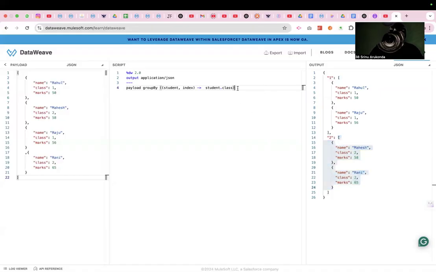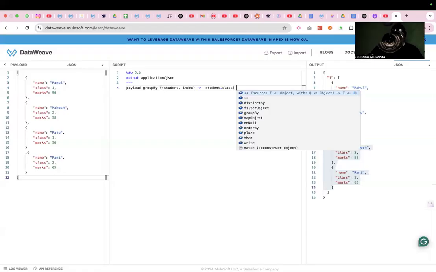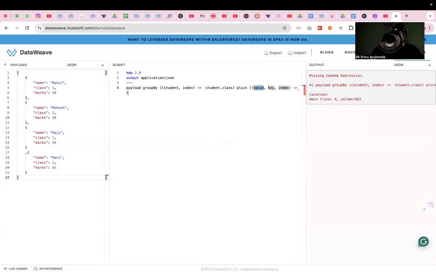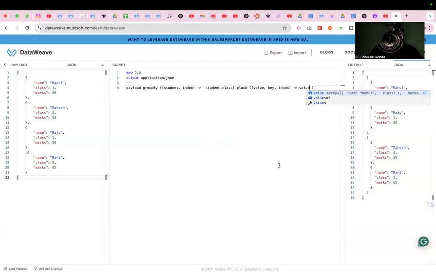So for that, I need to use the pluck operator to pluck the value part from the output. So I'm using the pluck operator, pluck. Now I want only the value part, so on the output end, I'm giving value. Now see, I got the value part. Now there are two arrays. The first array represents the first class and the second array represents the second class.